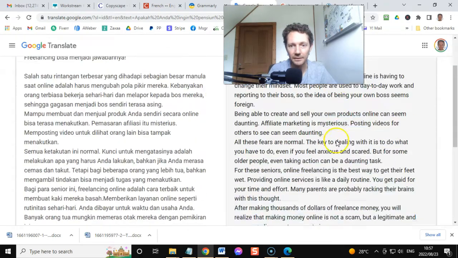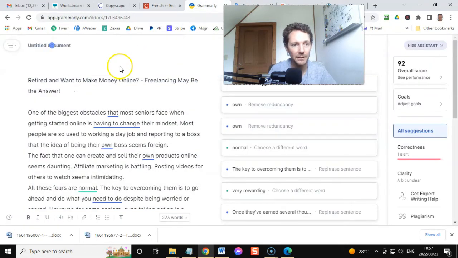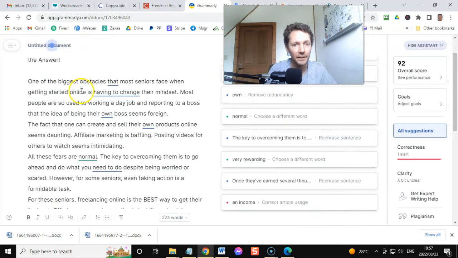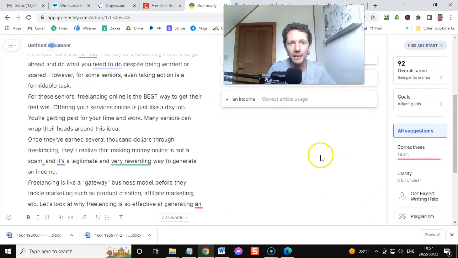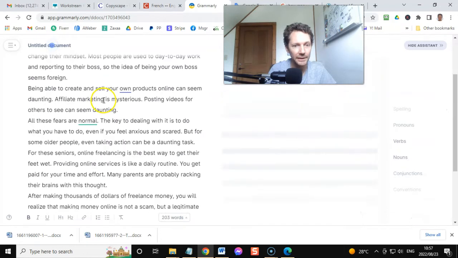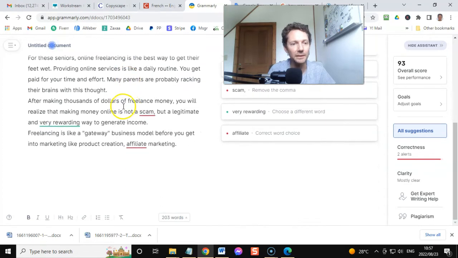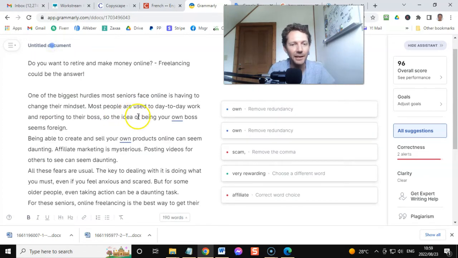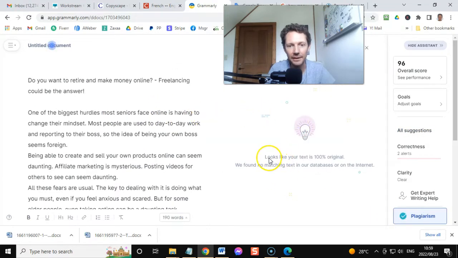And let's copy that, and actually I'll take it over to Grammarly and check the grammar, and then I'll do the plagiarism check. So I'll paste my new article in there. I'll just read through and make sure it reads okay and there's no mistakes in it. So I read through and it reads okay. So now I'm going to do the plagiarism check. Oh, and look, it's telling me it looks like your text is 100% original.